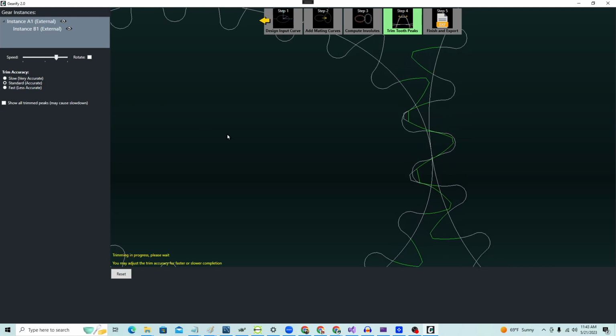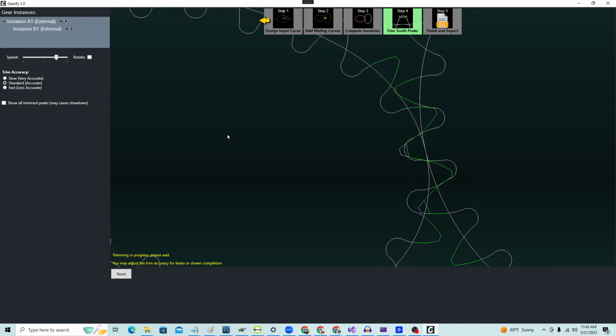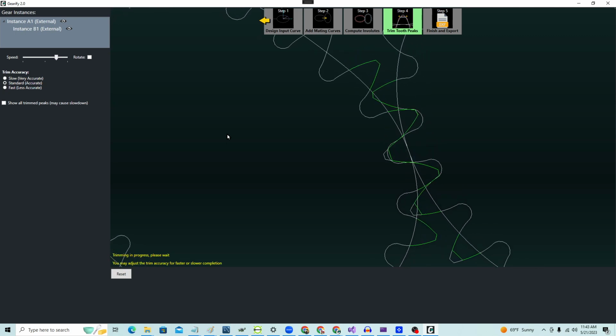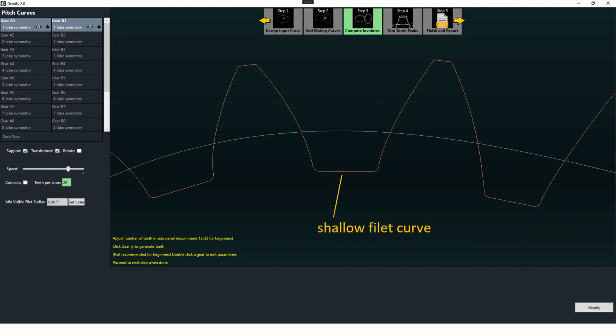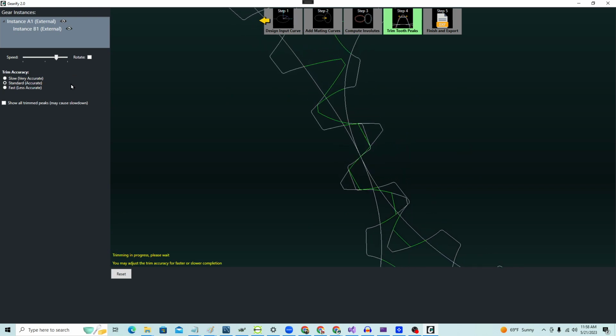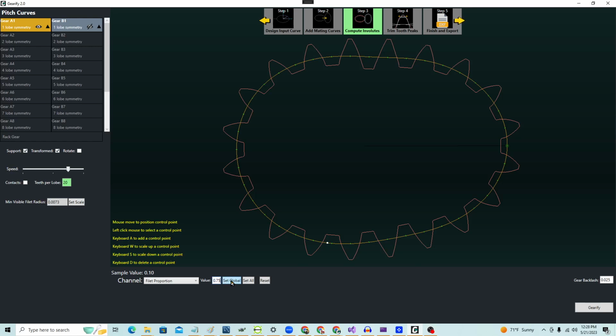Any excess in the tooth tips will be trimmed off in step 4, so there is no need to scrutinize each tooth for intersections. But if you don't provide enough clearance, too much length will be sheared off in that step. Therefore, you can adjust the depth of this fillet curve with the fillet proportion variable.